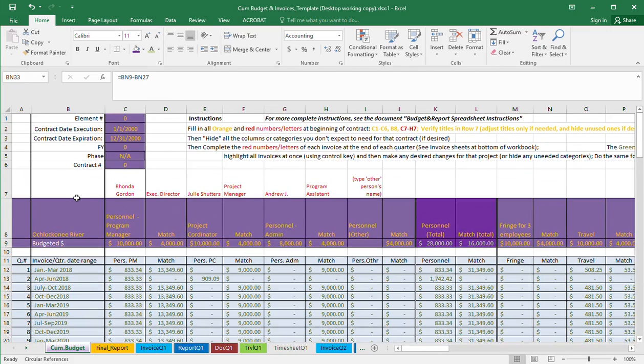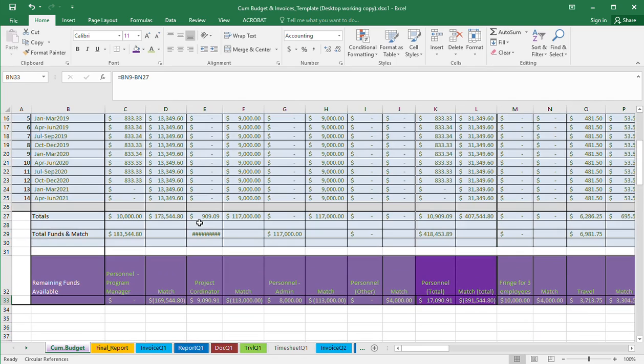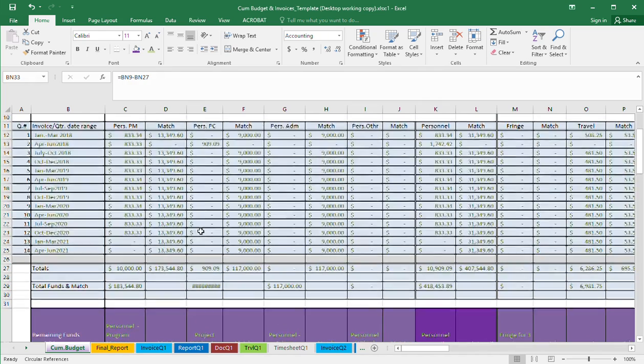Here you can see at the top. At the top here is just a few instructions, basically saying what I've said before, that at the beginning of a contract you've got to fill in all your red and orange text and numbers and so on. Okay, I'm going to scroll down at the bottom.